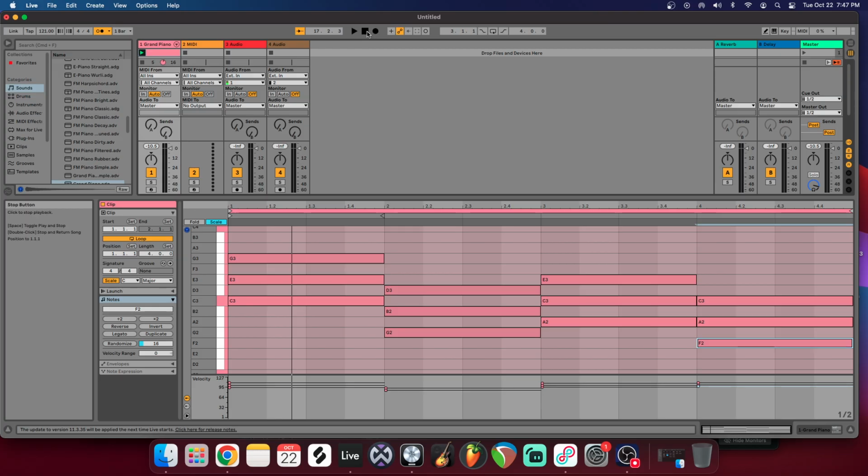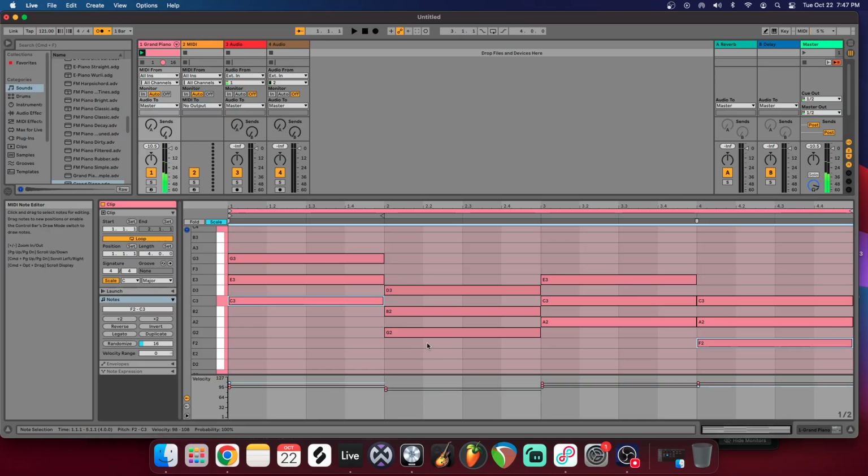These chords sound sonically nice, but we want to add a little more character to them. And we can do that by adding a bass note. The easiest way to add a bass note to this is by holding down Shift and clicking the bottom note in each chord.